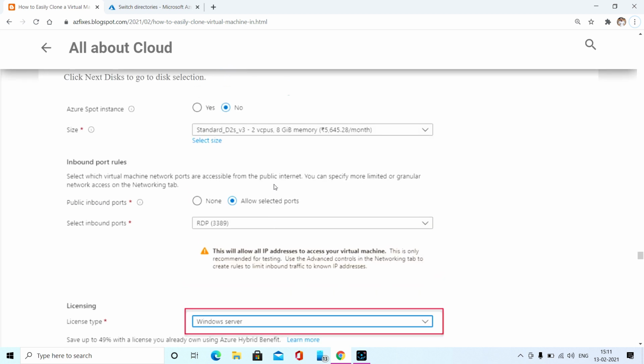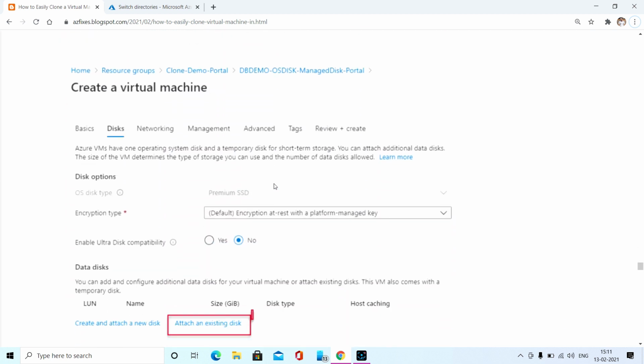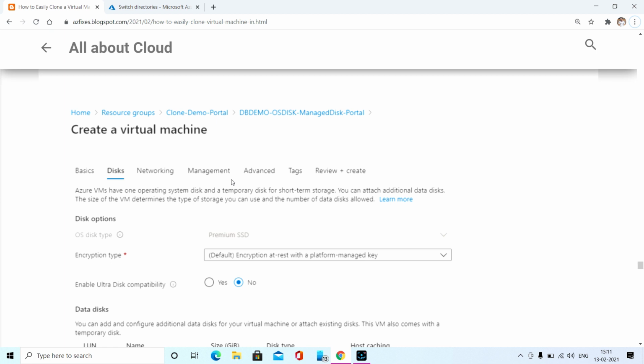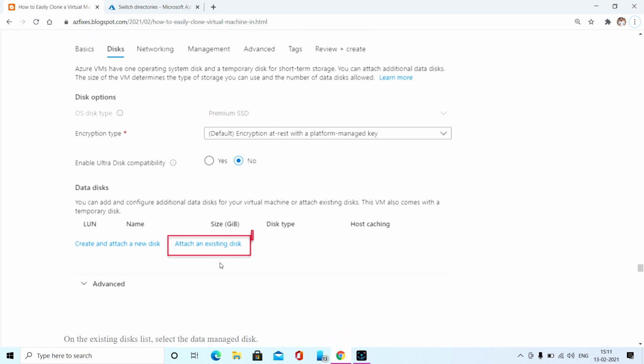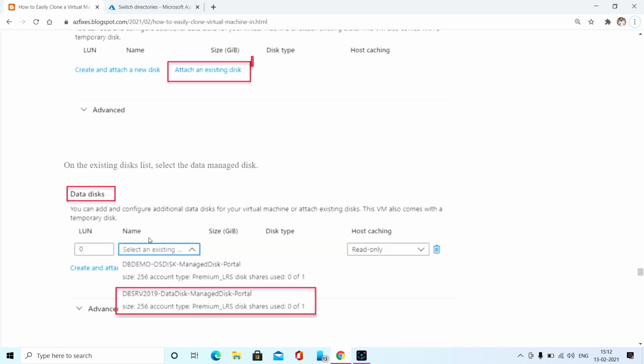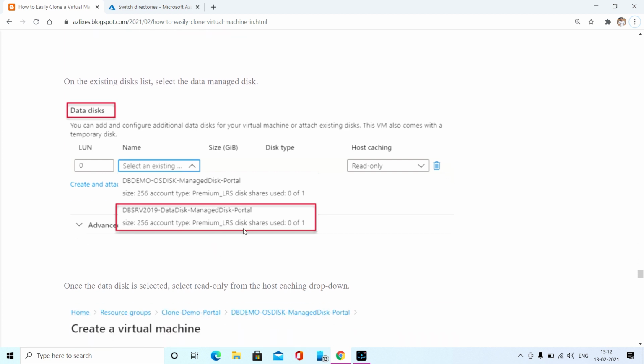Let's move to the networking part and set it up accordingly. Here, as you can see in the disk section, I have to add our data disk. So here we can choose the data disk, the managed disk which we created. We have to attach the existing one, as you can see in the drop down. I'm getting the data disk option, and I will select it here.